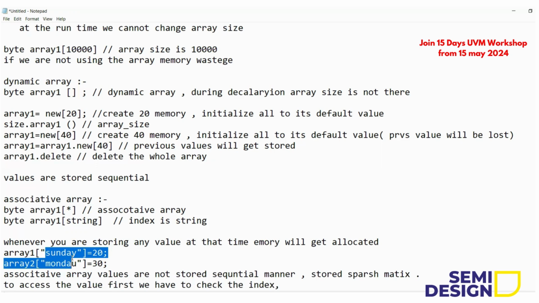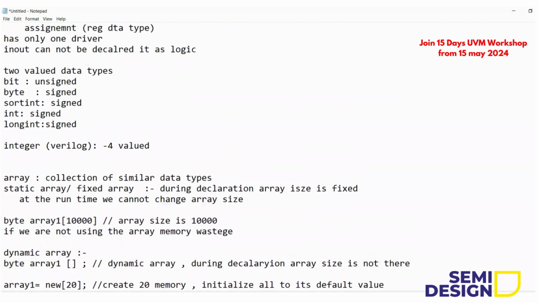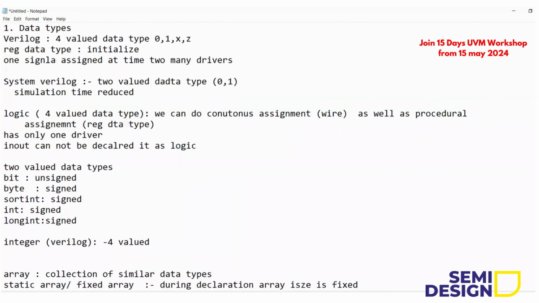Ma'am, before proceeding, I have one basic doubt. Can you scroll up a little bit? It's about the logic data type. I'm used to the regular 2-valued and 4-valued 0, 1, x, z. But why was logic necessary in SystemVerilog, ma'am?